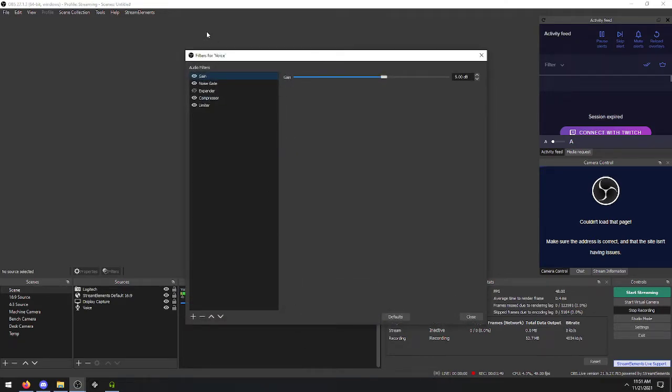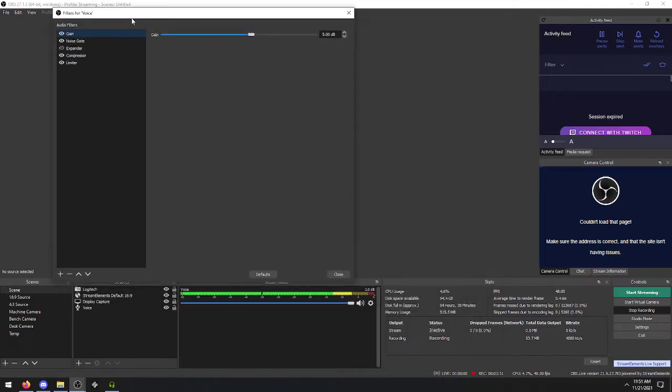So the first one we have is gain. And what gain is going to do is bring you into the sweet spot, which is the yellow. All right. So we never want to go into the red. We want to peak in the yellow and sort of keep it in this yellow to green transition, which is my favorite spot to be.